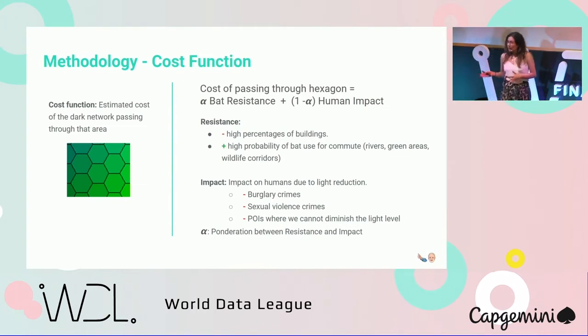So taking that into account, we build our cost function that you can see on the right. We have two main components, and then we have a weighted factor. Let me go first into the two components. First is the bat resistance. What is the bat resistance? The bat resistance is the cost for the bat of going through that area. For example, we take into account the percentage of buildings. We don't want to have areas that have a lot of buildings, so we want to diminish that.